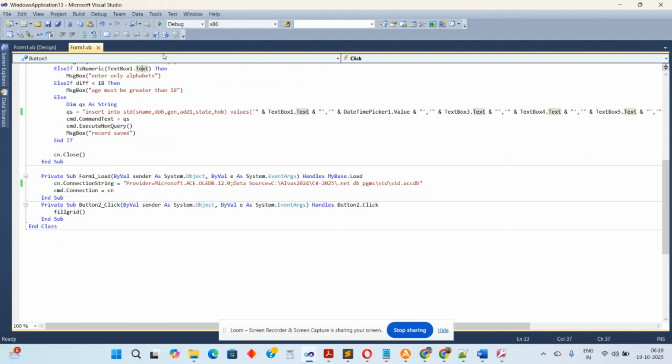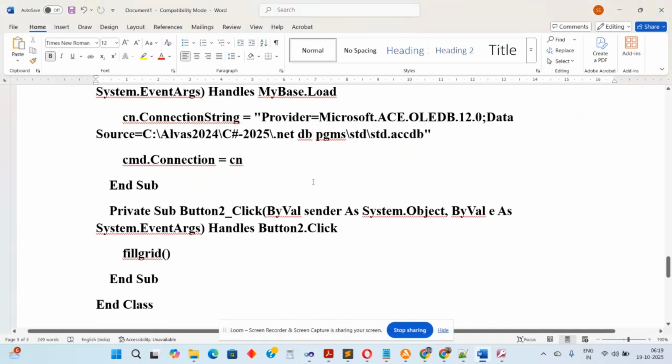So first we will debug and execute. At form loading time, we must connect your database to your VB form. So that is called the form 1 load. So what needs to happen at form loading time? Here, one connection string is there.